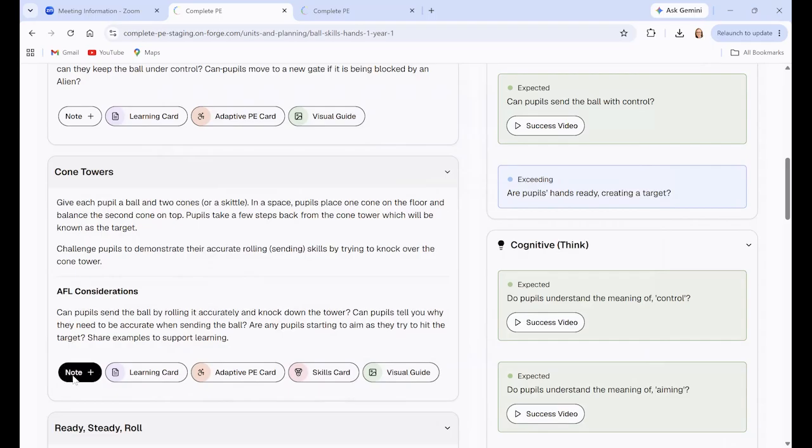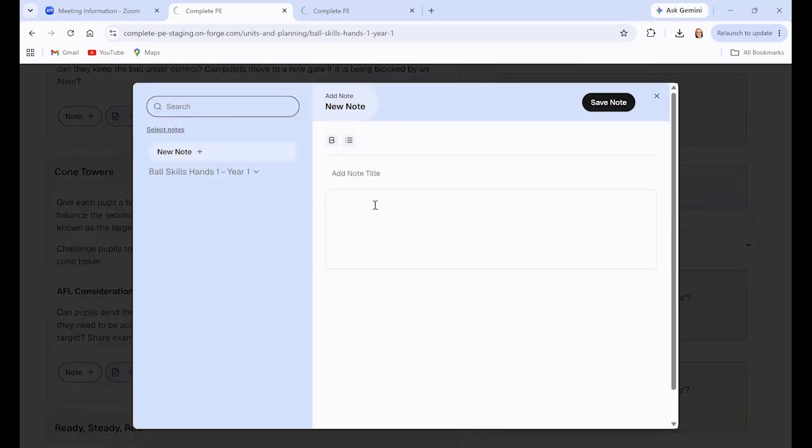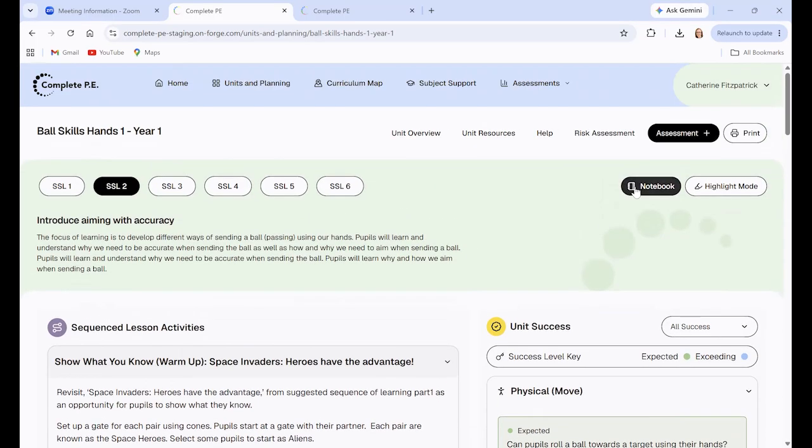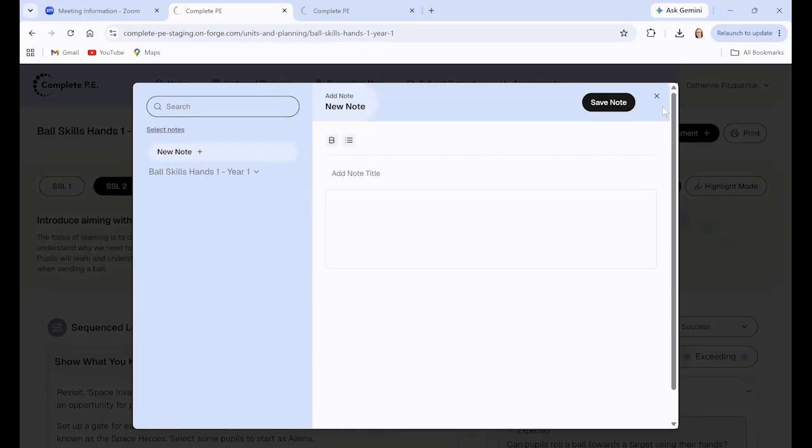What you can also do here is add notes. So you can click in and you can type specific notes for your, if there's something you need to remember for next time or during the lesson there's a note you want to make, you can click there, type your note and save that note. There's also a way of accessing your notebook in the top right hand corner as well.